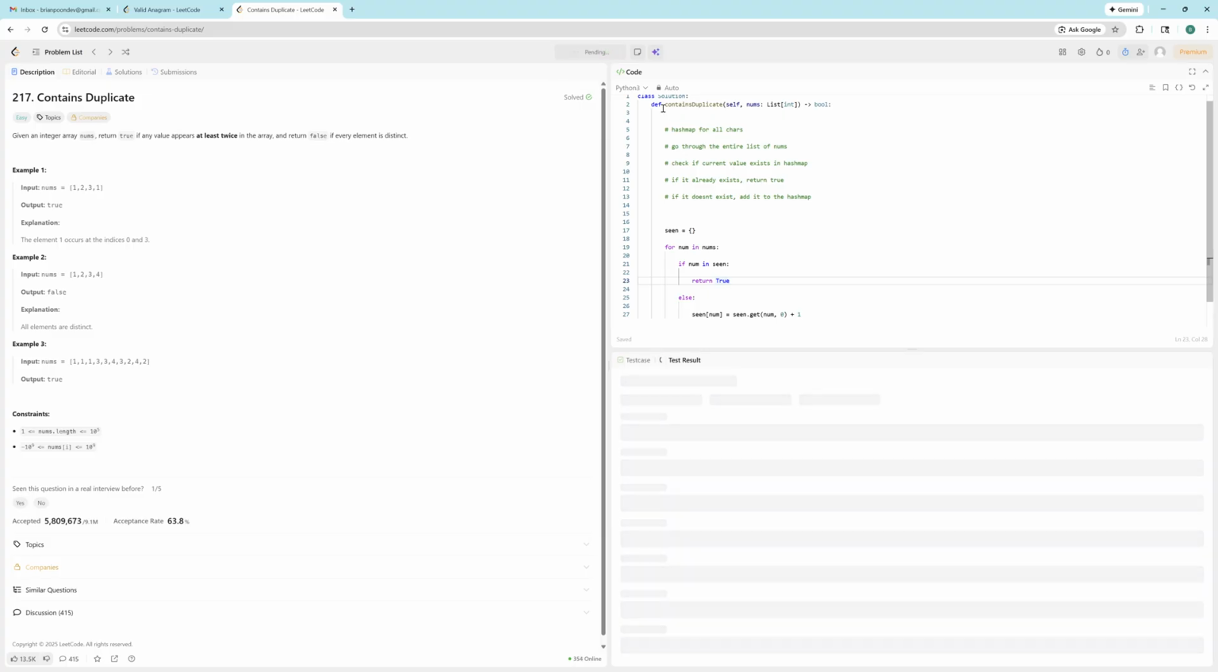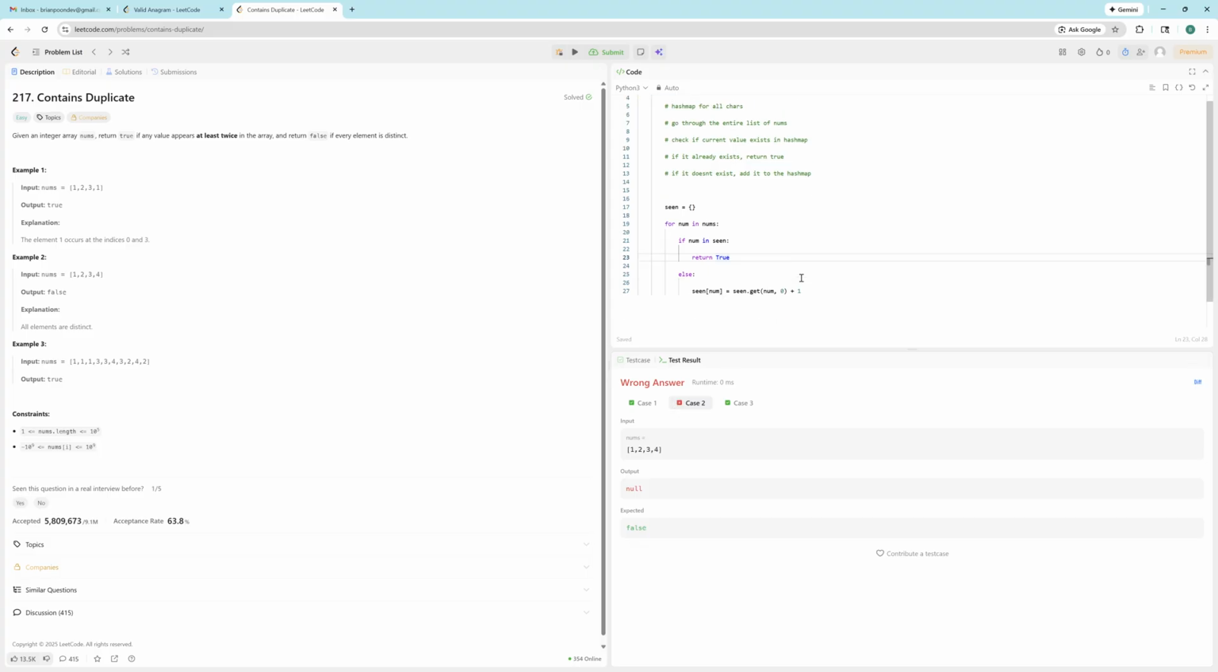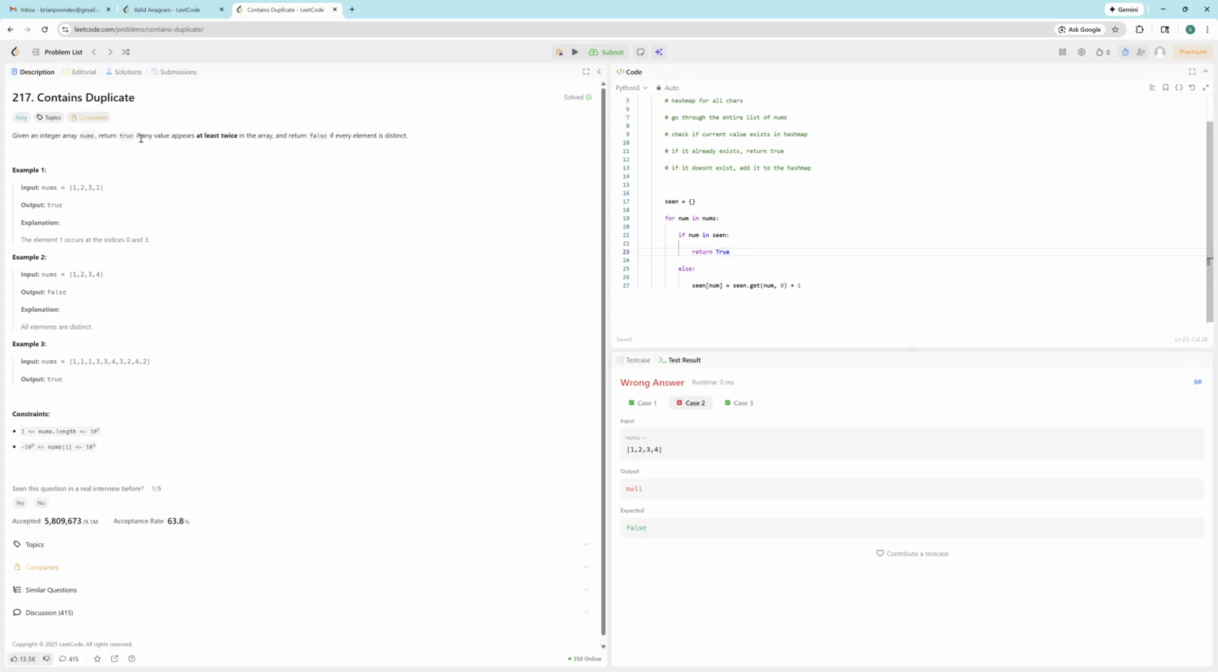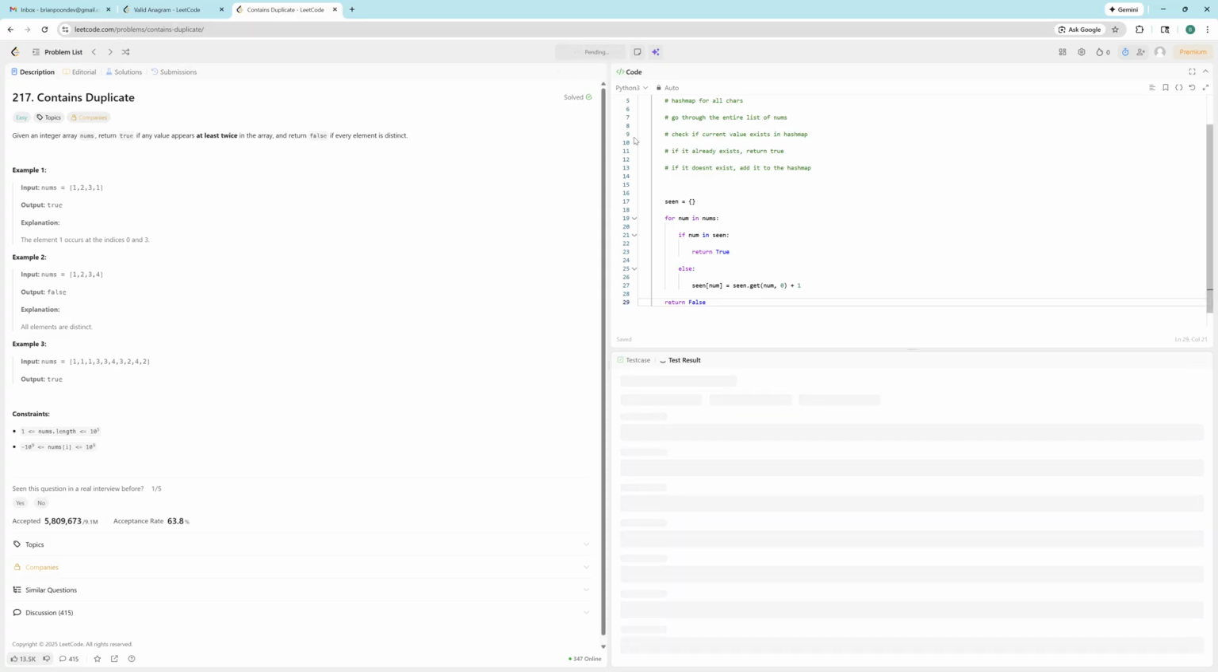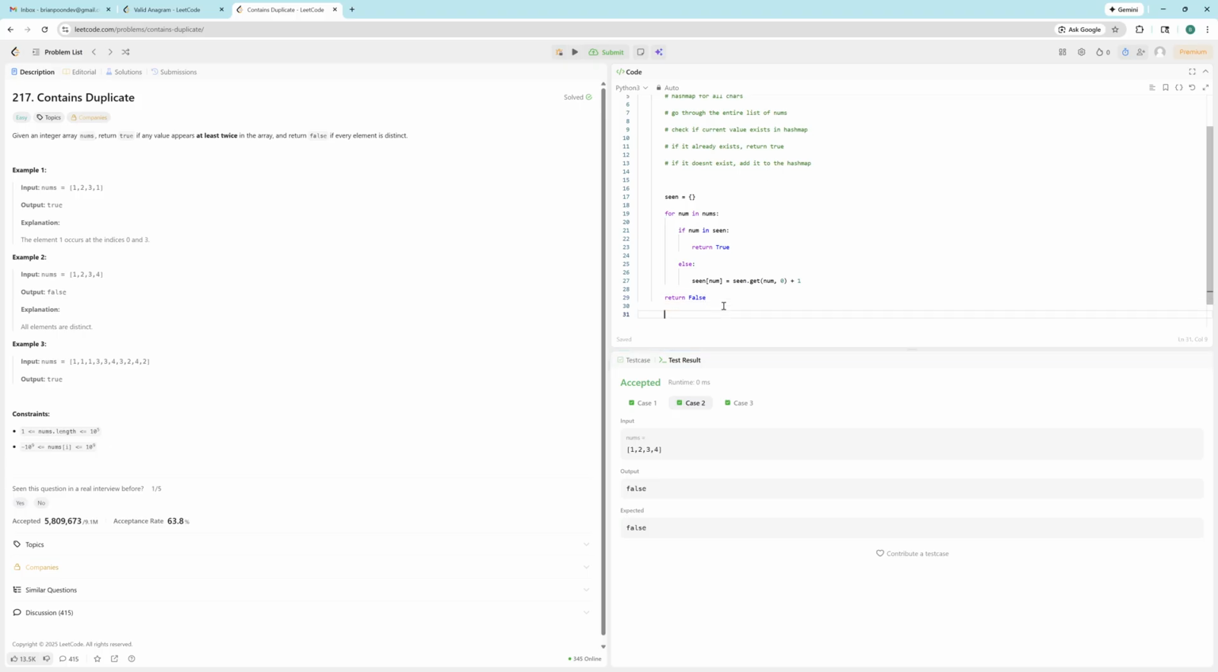Let's run it. Wrong answer. Oh, that's correct. This is why review is important, because if everything is distinct, I still need to return false at the end, and that should fix it. Okay, and that's a silly, careless mistake, but practice makes perfect, am I right?